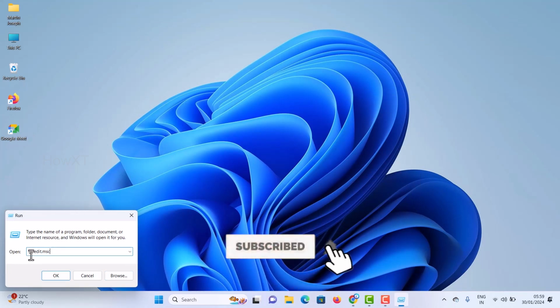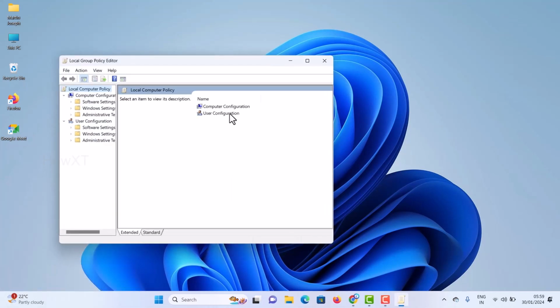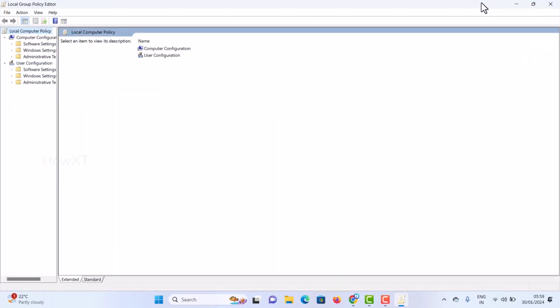Here you need to type gpedit.msc. So I've given the description gpedit.msc. Once you type this, just click OK. Automatically a pop-up will open, the Local Group Policy Editor. Just maximize it. Here there will be Administrative Templates, Software Settings and Windows Settings. Just choose Administrative Templates.